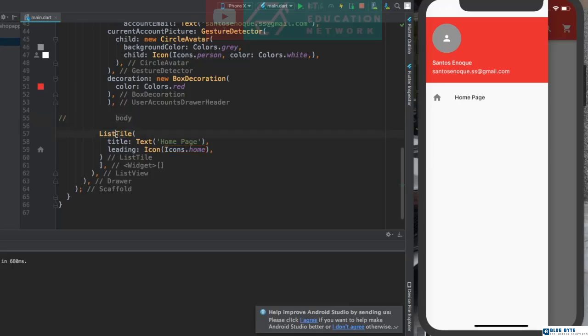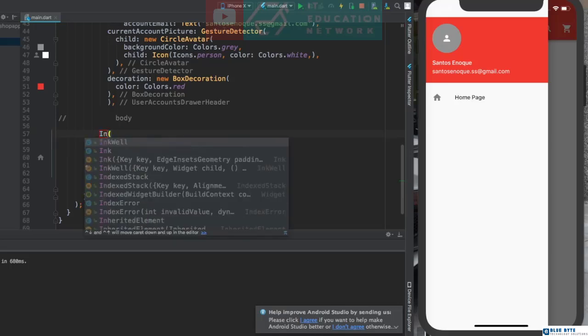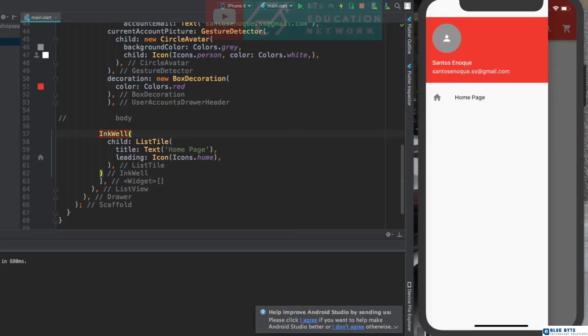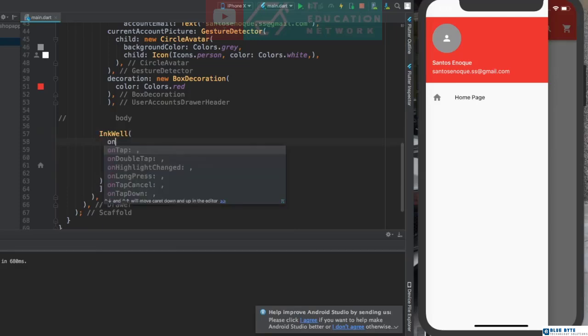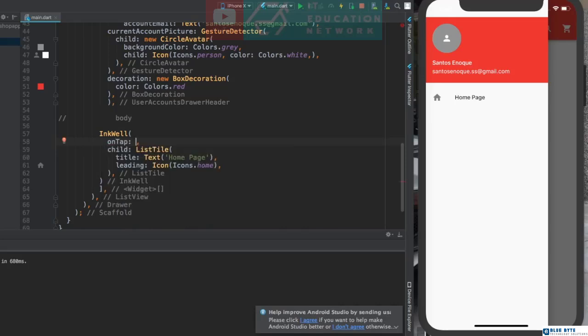Go down, double click on that yellow light bulb. Then we're going to wrap this with a new widget, and we're going to call this new widget InkWell widget. And we have to provide a property called onTap, and we're going to give an empty function for now. Then we're going to assign a certain task with this function, but that's not a task for now.